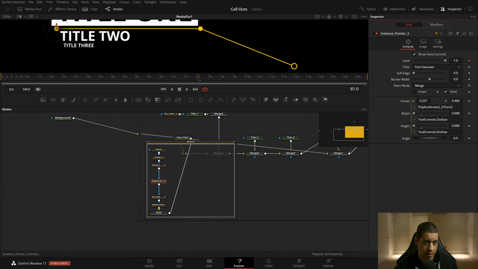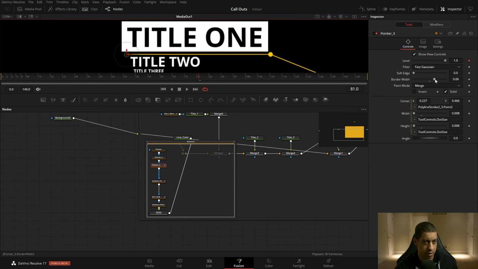All right, so then in the instance, we want a de-instance paint mode because we want to be able to subtract, right? And then if I come over to here and we add in a border, okay, so it is working. But why isn't it only working when it gets really big?